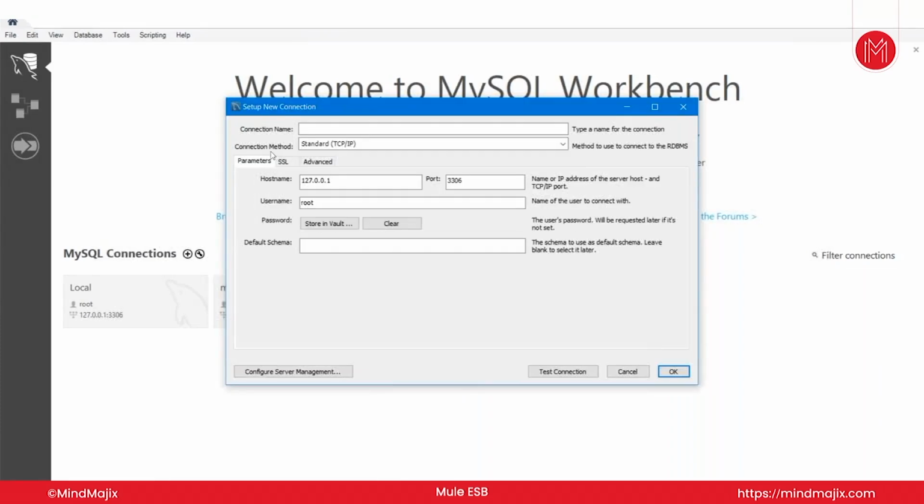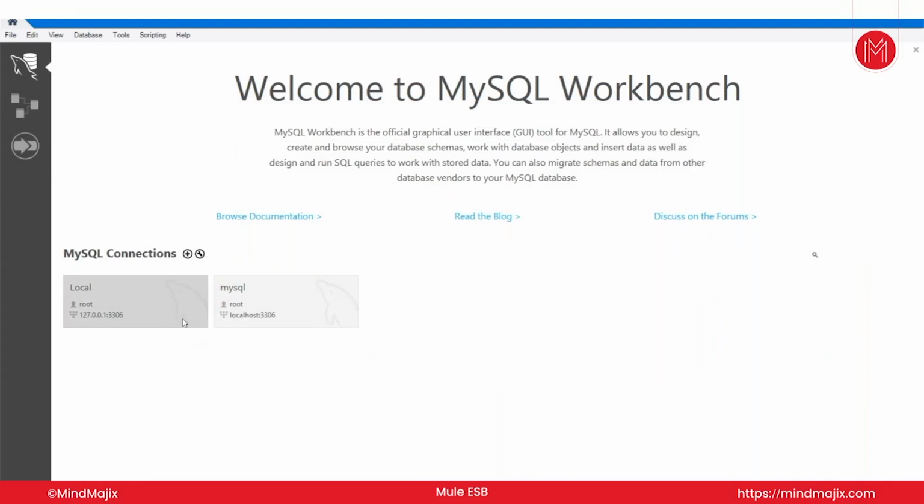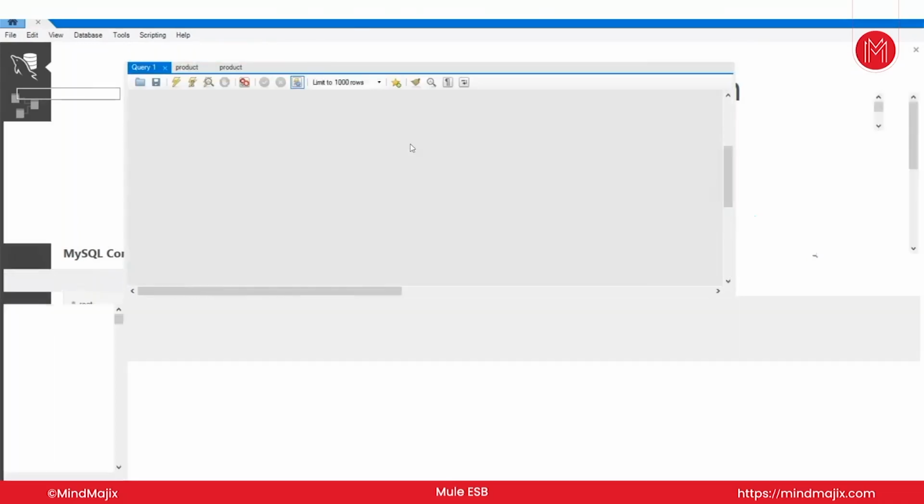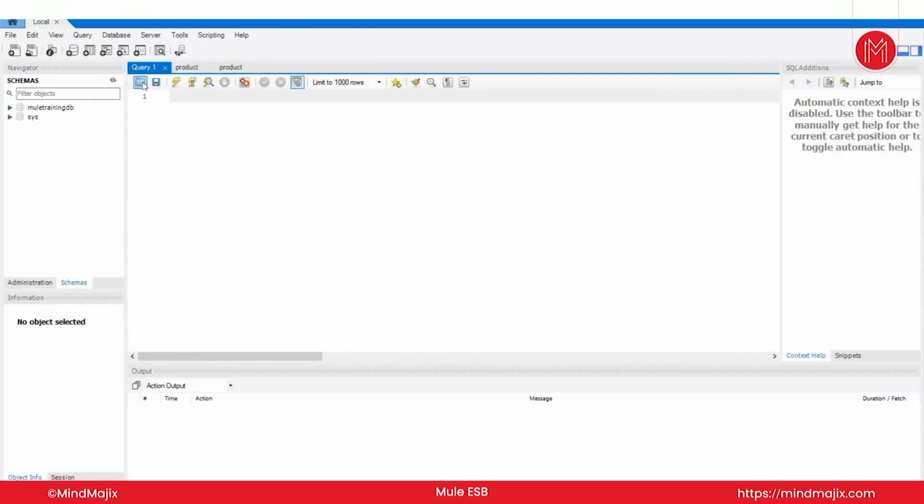We can establish a connection by using this plus sign. It's self-explanatory. Connection name, username and password, and test the connection. It will be tested. Otherwise, you can directly click on OK. Right now, I have this connection, and I will open that. By default, you will be getting a query on this blank page.